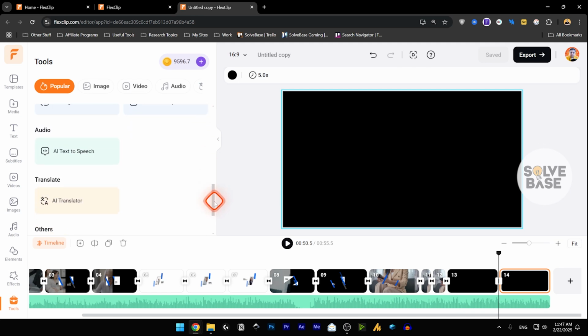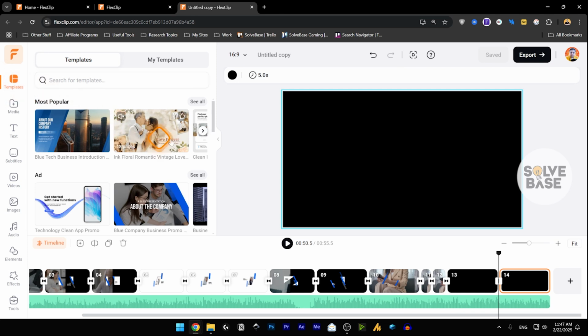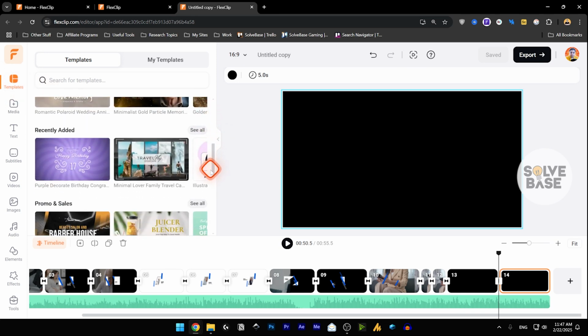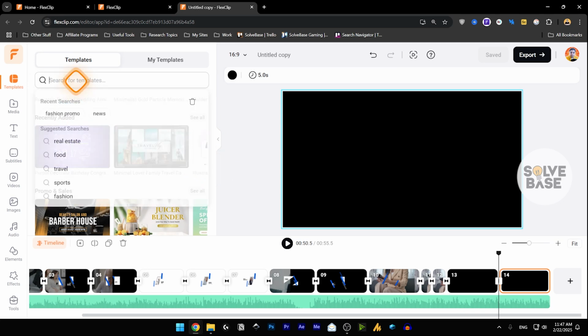But before we see all this, we're going to go over to the templates, which we have already seen. So you can select any one of these templates and you can insert it inside Flexclip. You can search for it.